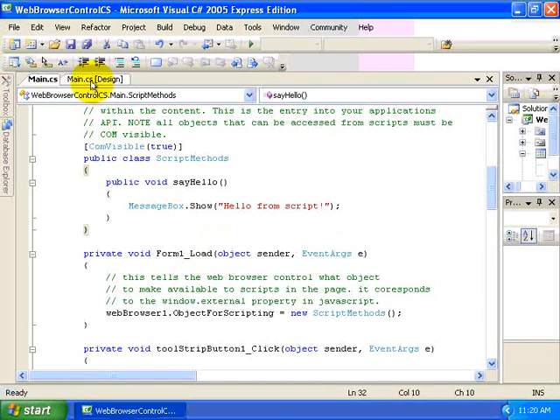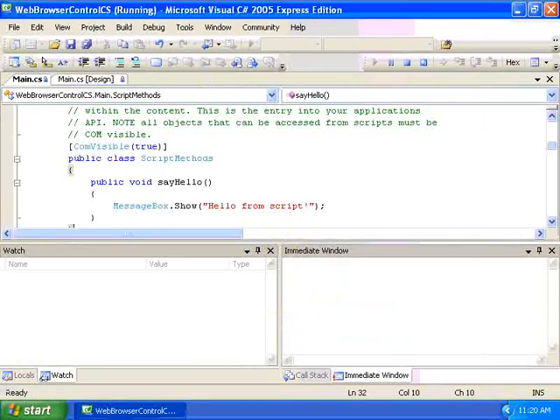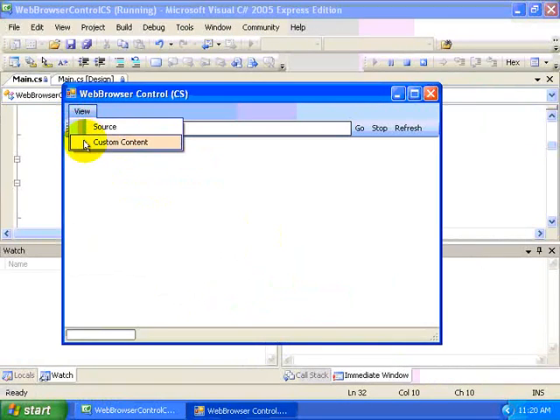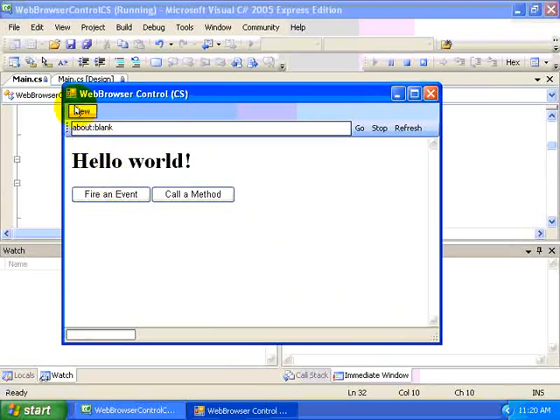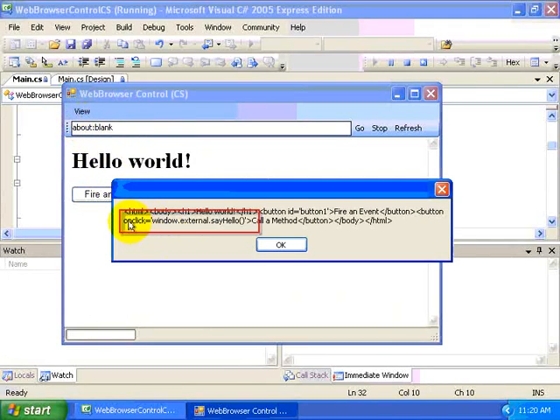So let's take a look again at our example, and we'll look at exactly what we're talking about here. First, we'll inject the custom content, and then we'll view the source. So you can see that we have our button onClick equal window.external. What does this resolve to? It resolves to that instance of the script methods class, and the way that we expose that class is by setting that object for scripting property for the web browser control and the use of that COM_visible attribute on the class itself. That's the way that we accomplish this.